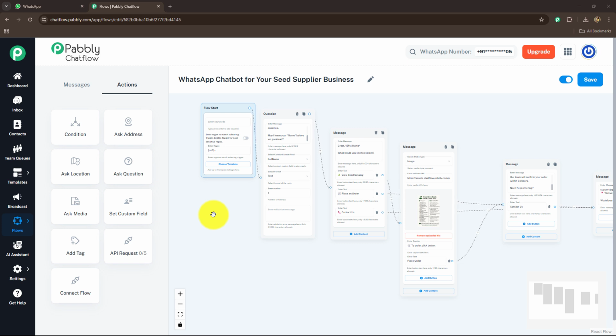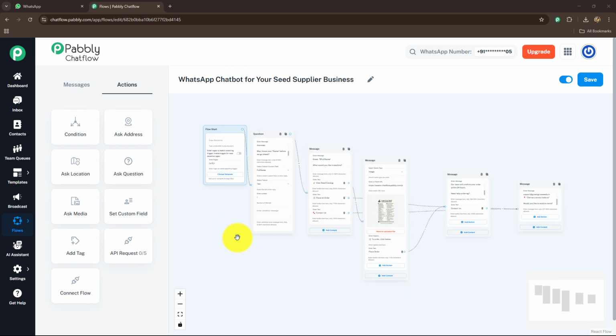To create this WhatsApp chatbot, I have not used any coding and programming skills. I have prepared a flow over here like this, which I have created with the help of an amazing WhatsApp automation tool, that is Pabbly Chatflow. Before moving forward towards learning how to create a chatbot ourselves for our seed supplier business, let me first of all show you how this bot is actually going to work. For that, I'm going to first of all take you towards WhatsApp.